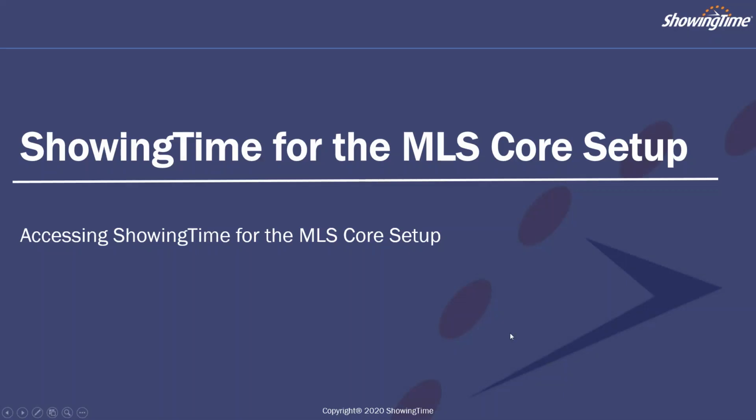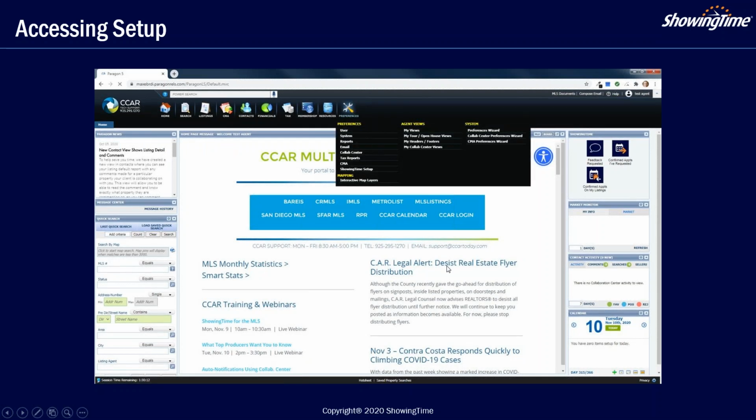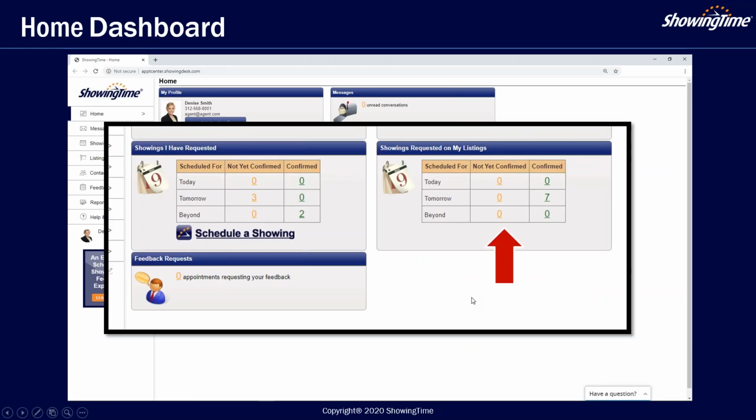All right, and to begin, let's go ahead and show you how to access your Showing Time setup once you're logged into Paragon. When you're logged into Paragon, we're going to be right here on the home page located under Preferences. So you're going to see Showing Time Setup under there. And once you click on Showing Time Setup, it's going to bring you right in, and the dashboard will give you a quick snapshot of all your showing and feedback activity. As an example, listing agents, you'll be able to quickly see here any outstanding appointments that need your confirmation.